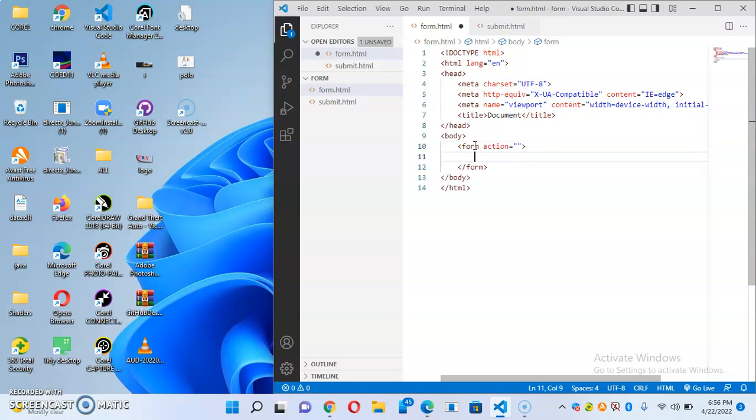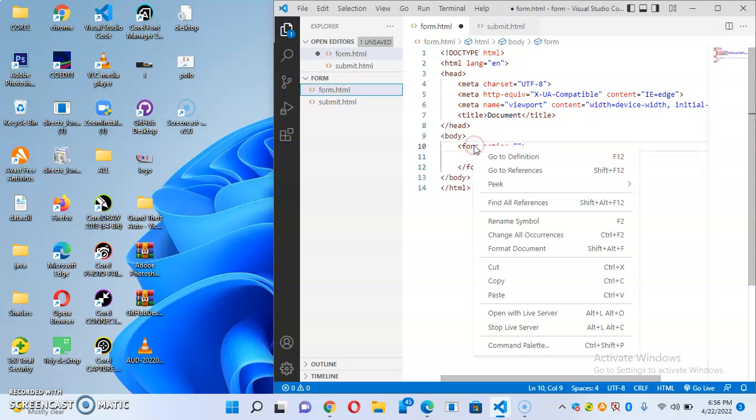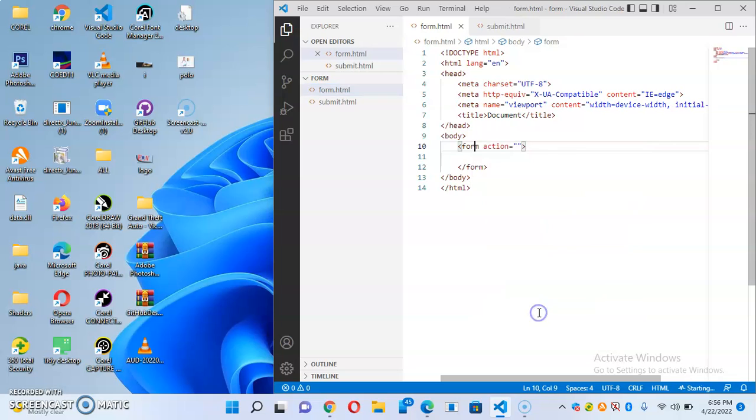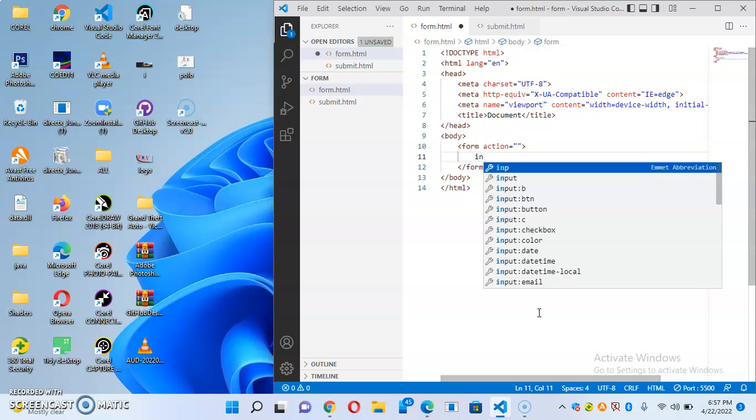Let me skip that. But in the form, you have to open with live server. With live server, I use it to check what you're doing live as you type. Okay, so let's get started. So first we have to put an input tag.